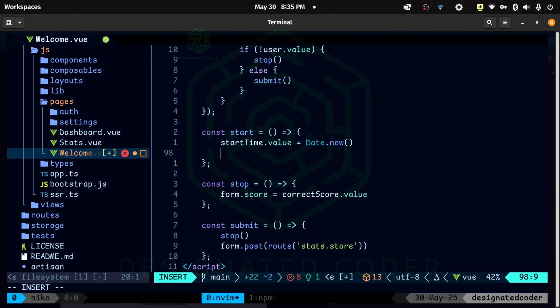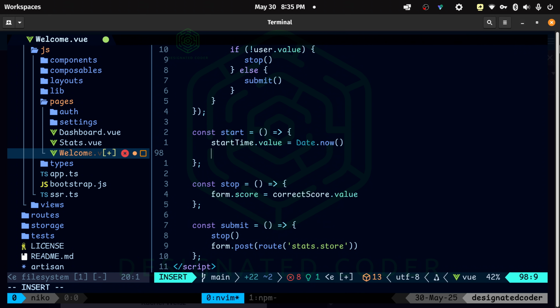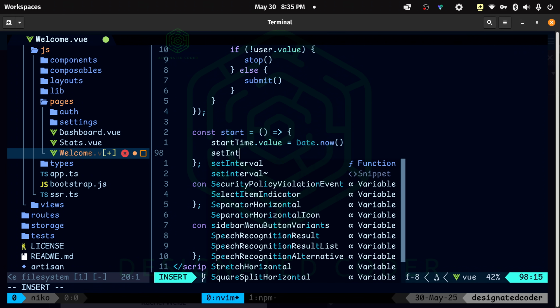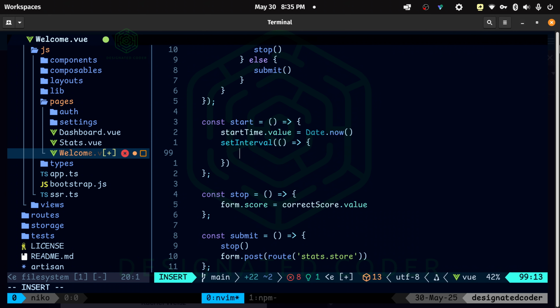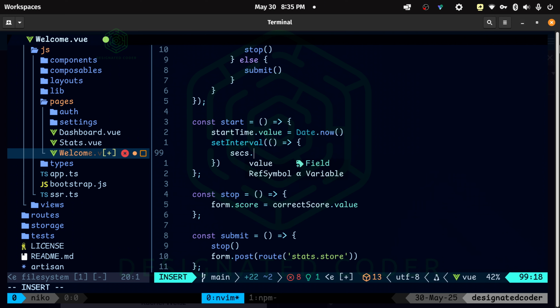So now this I'm going to get rid of. And here I am going to say that we are going to setInterval because this is going to do the calculation for us. Again, this is coming from JavaScript. We'll setInterval, and then we are going to grab the secs variable that we have.